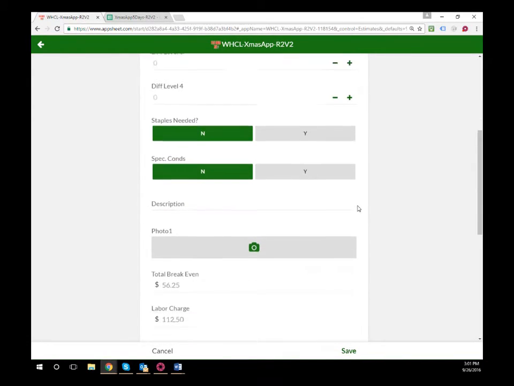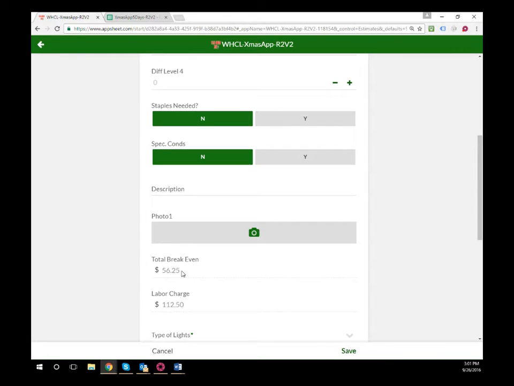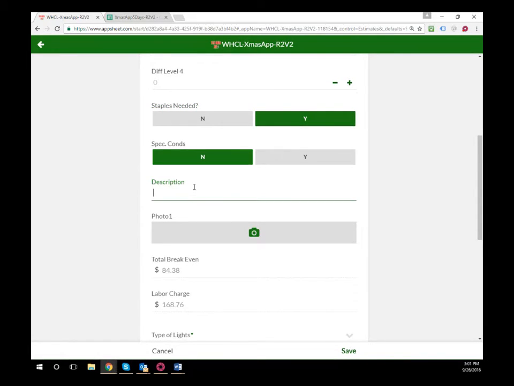Staples needed. Again, this is going to add a percentage to it. 56.25 is our current break even. If I add this, because everybody knows stapling takes longer for install and for takedown, because you need to take out all the staples, and I click yes, you can see that it adds to my total break even. Same thing with description. Let's just say we're going to install lights 360 degrees on house.